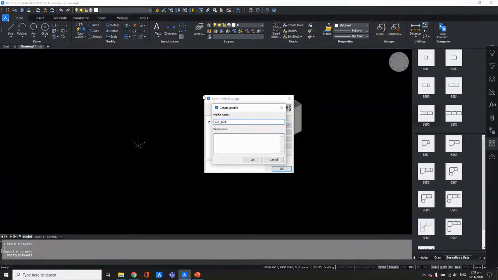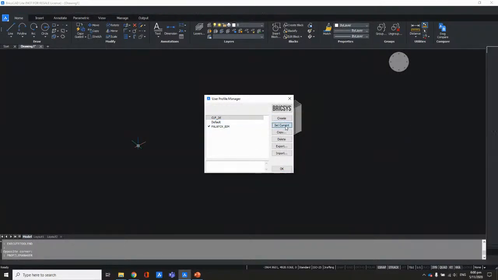If this is the, oh no, I'm not on BIM, I'm on 2D. So let's say CLF 2D drafting. This is the type of profile that I want. I have the tool palettes, I have the CUI, I have all these things going on. And this is the workspace that I'm comfortable in. I create that profile and click OK. And let me just set current. That will be transferred over.